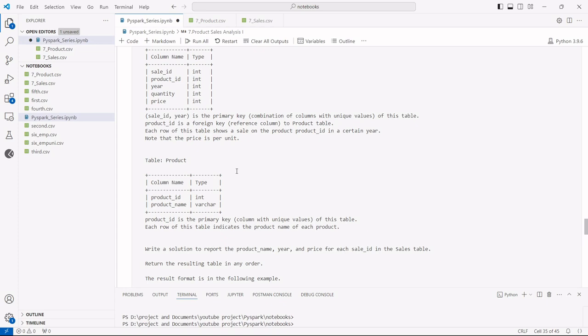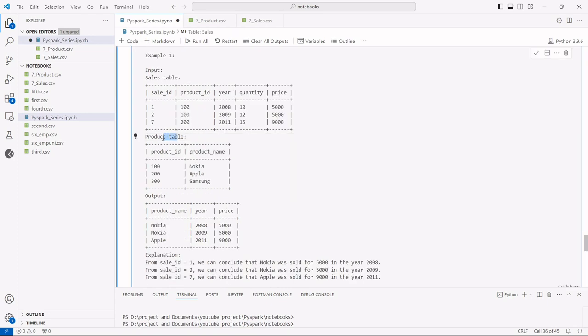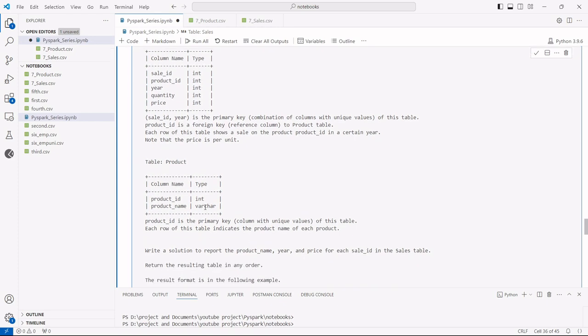First of all, we'll have to join these two tables. So how are we going to join them? If you can see, we have product ID here and this is the foreign key. It means the product ID from the sales table will be similar to the product ID from the product table. So using this column we can join these two tables, sales and product, and find all the results that are required.